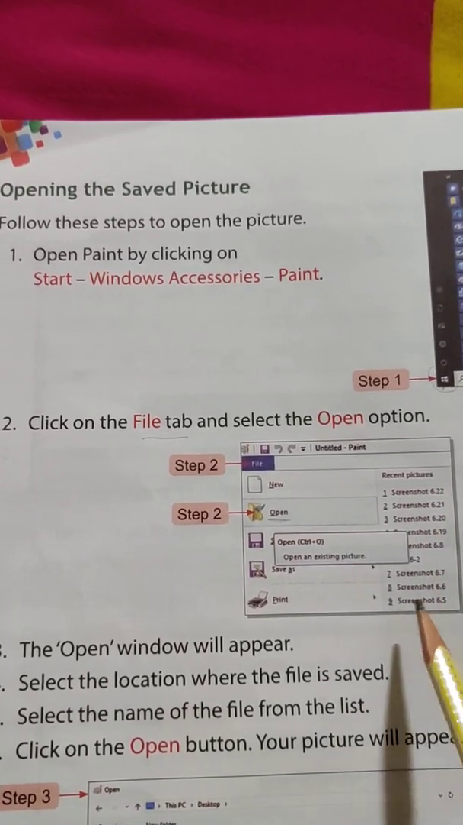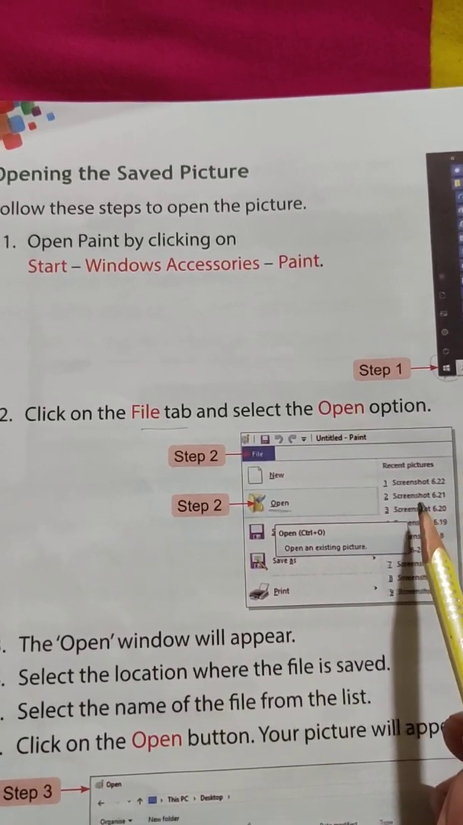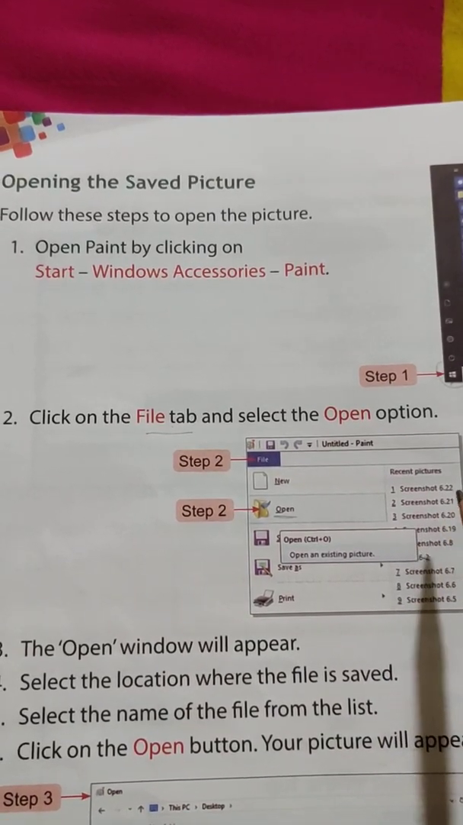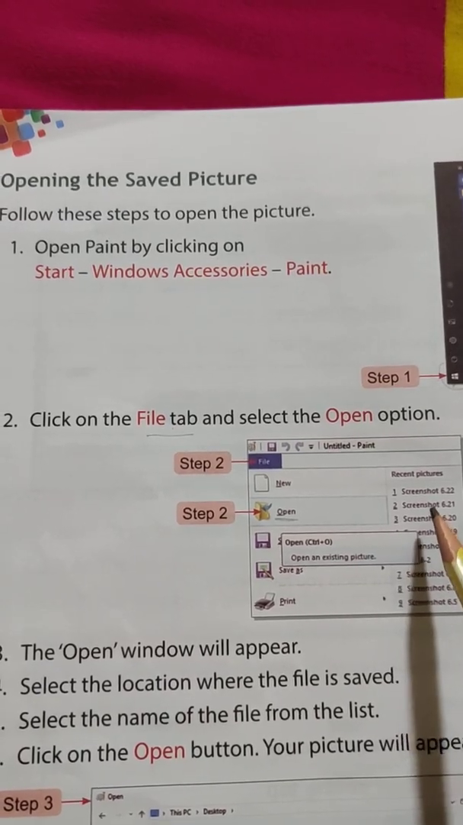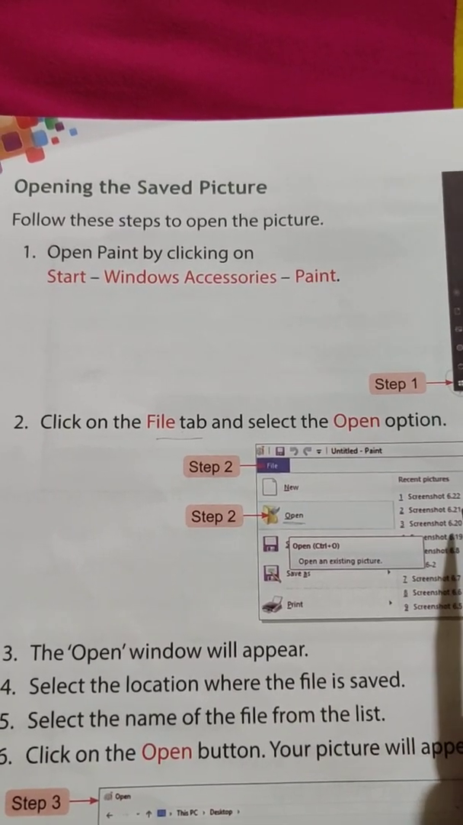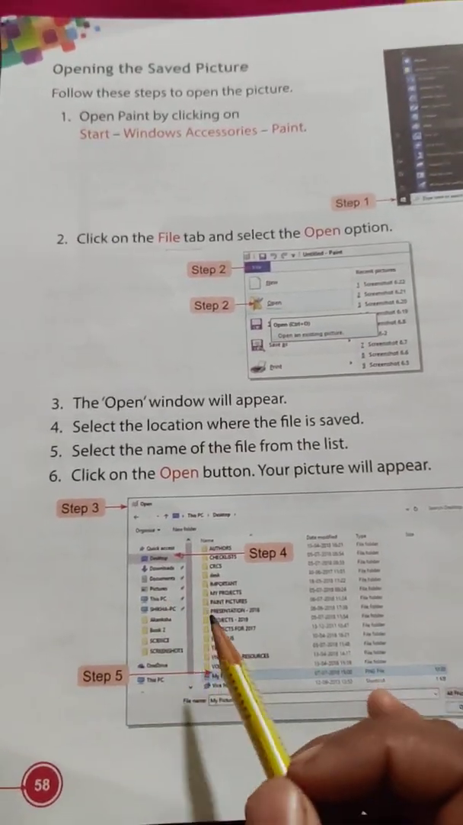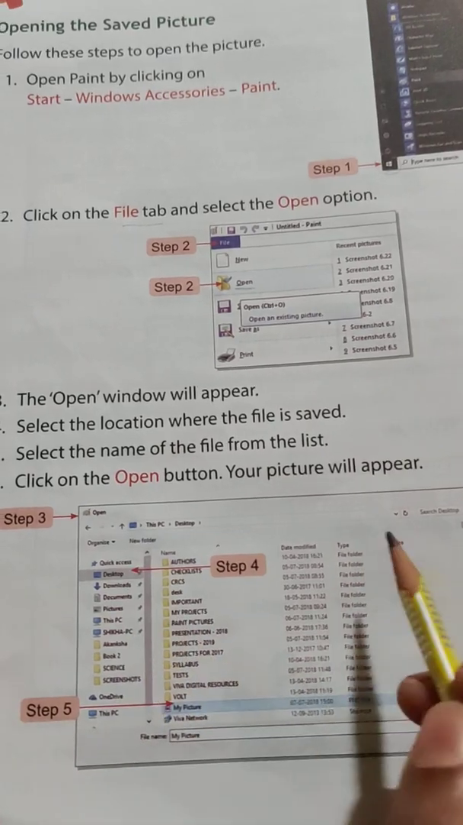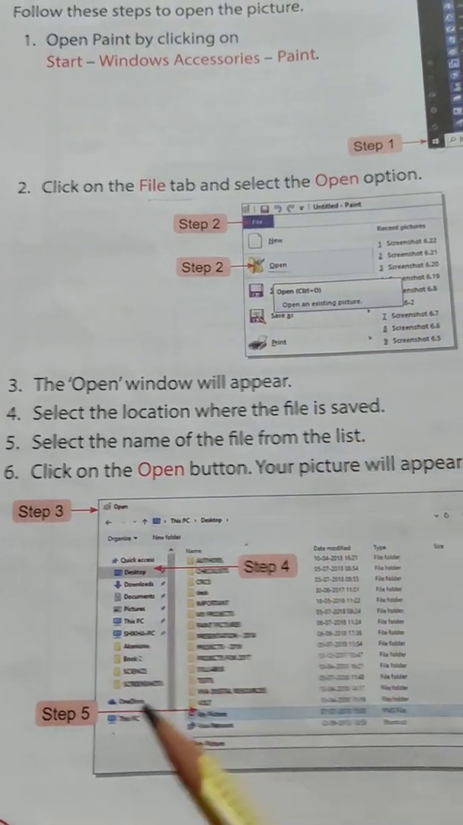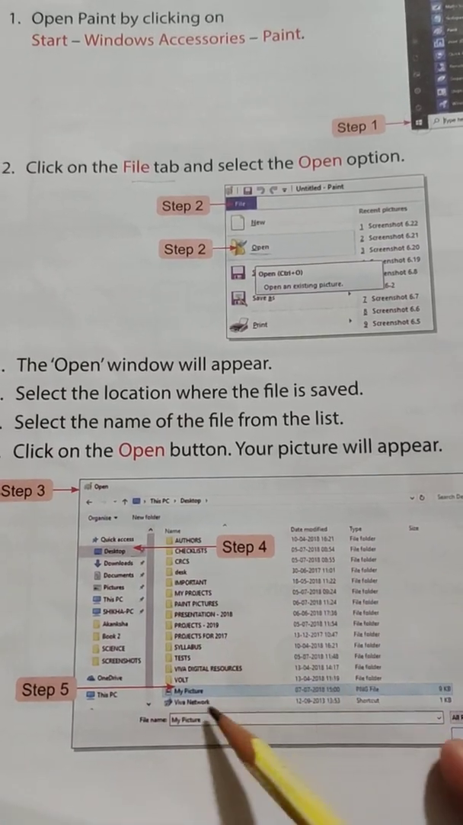Means if I saved my paint file on the desktop or in any personal folder, in this open window it will appear, and when you click it, your file will open. You select your file name when you click it. After clicking it, click on the open button, and your picture will appear. Here it is mentioned fully in this picture. First you go to file and open. After opening, if I saved on the desktop, on the desktop so many files are coming.